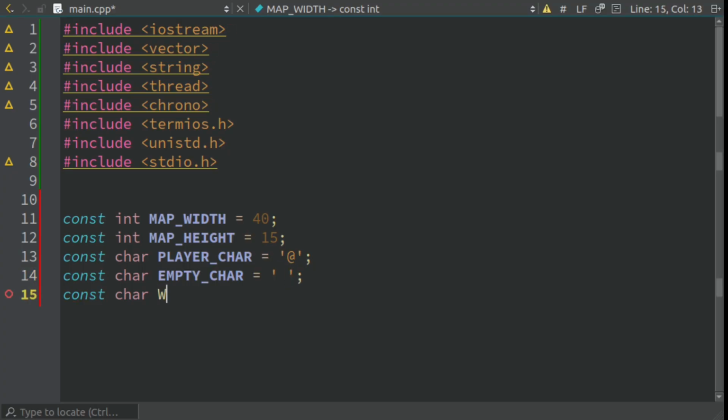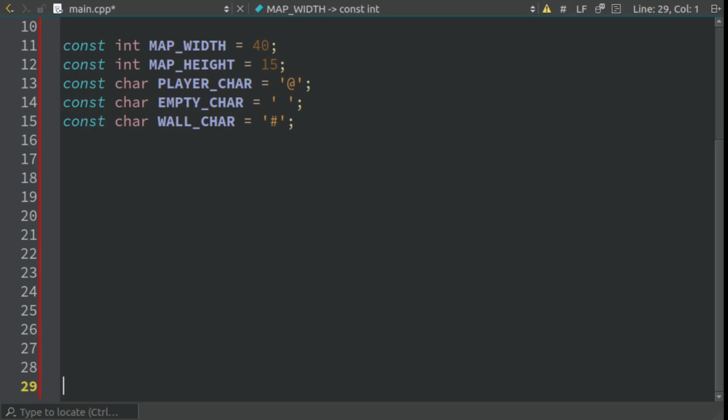Now the constants: MAP_WIDTH, MAP_HEIGHT, PLAYER_CHAR, EMPTY_CHAR, WALL_CHAR. Those are all going to be used for the width, the height, the player character, and the primary character for immovable objects.